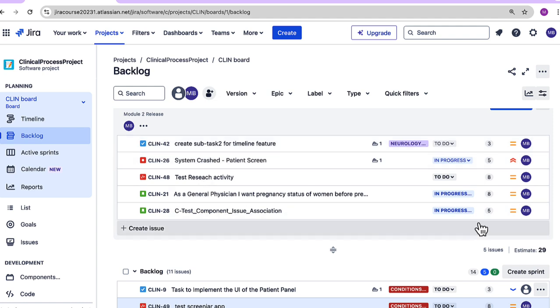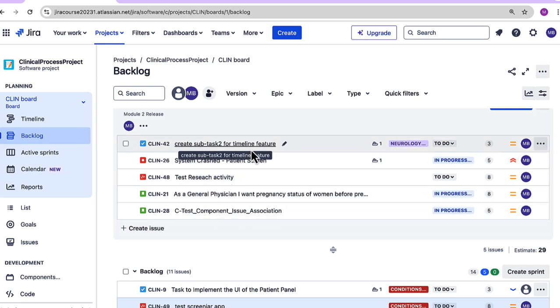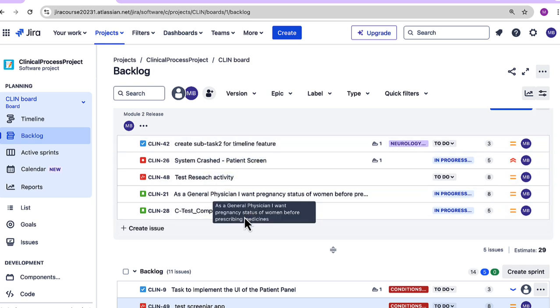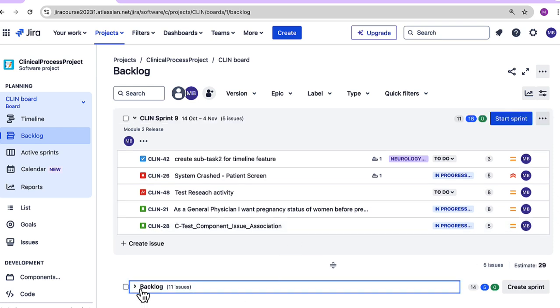That is, the first one is for a sprint. Because I wanted to create a sprint, I have divided a separate section where I will have only those issues which will be a part of my upcoming sprint. So this kind of separation helps us while we are doing a sprint planning. Then I have 11 issues in my backlog and it's showing 5 issues in my sprint.